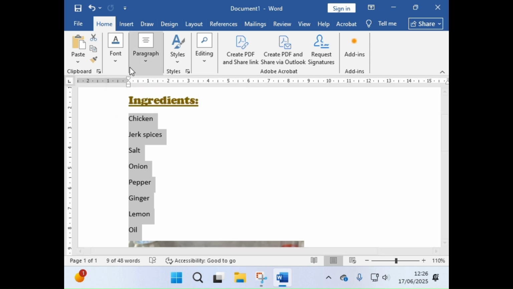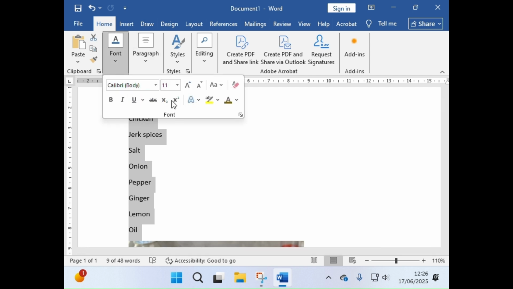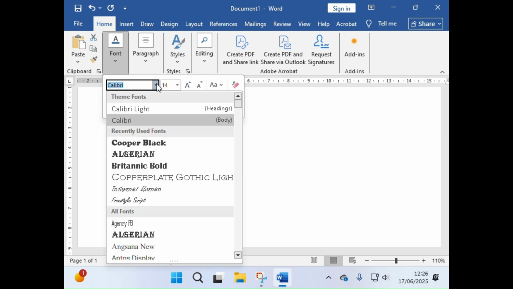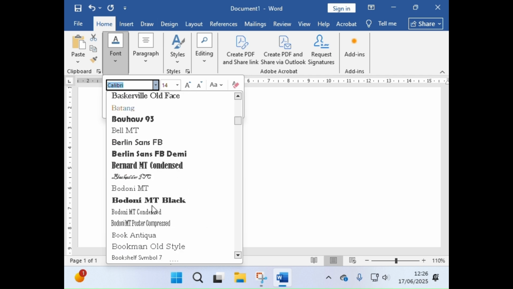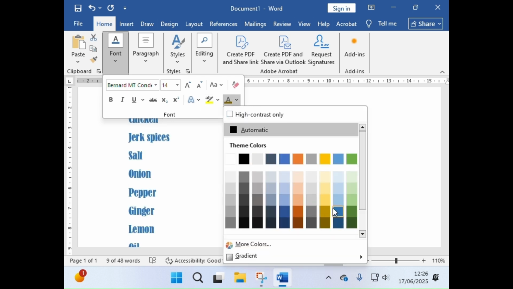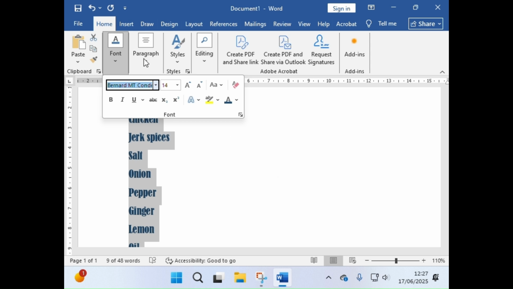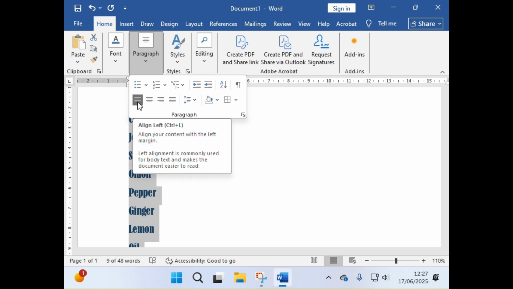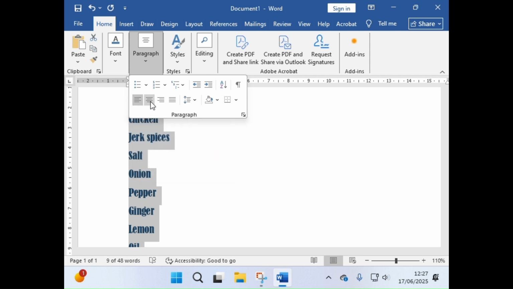Now in one go I can go to the font and I choose the font size as 14. And I go to the font here and I choose, let's say, Bernard. And I go to the color here and I choose maybe blue. Okay. And then I go to the paragraph here. In paragraph you have a few options here. This is align left. This is center. This is right align.